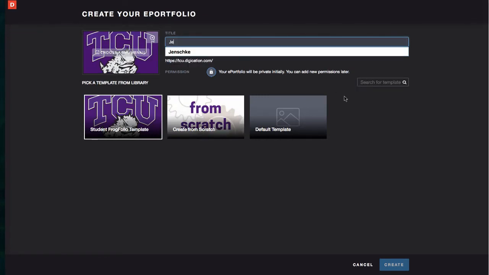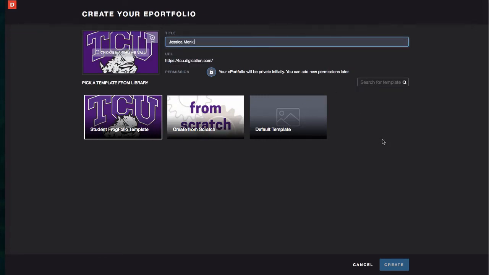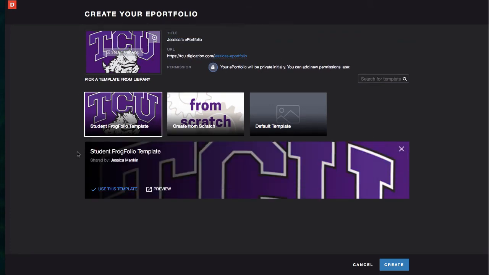The next step is titling your FrogFolio. Since your FrogFolio is all about you, we advise using your name. You will also see one or more template options on this screen. We recommend using the Student FrogFolio template. It's been designed specifically with students in mind to help you reflect upon and document your TCU learning experiences. Click Create and your new FrogFolio appears.